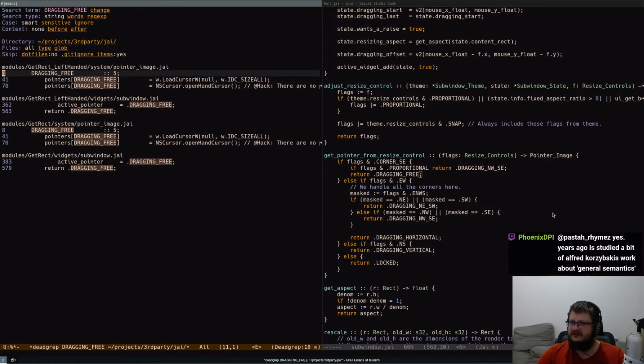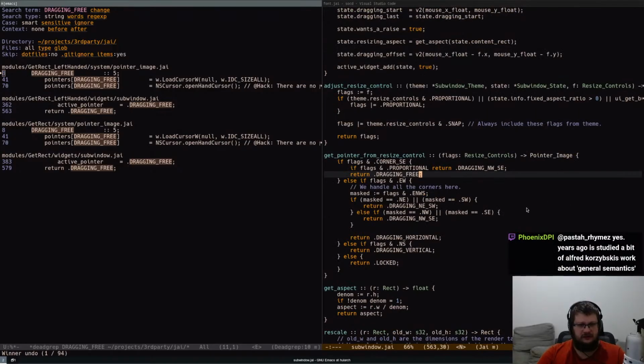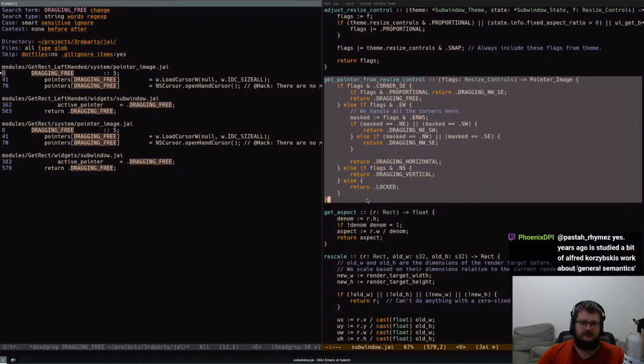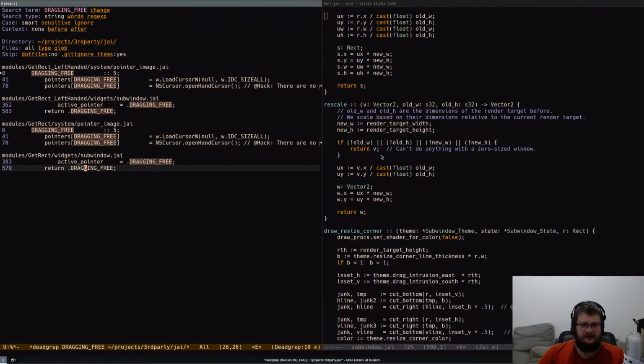What is this? Oh, is it pointer? It gets pointer, so this gets cursor. Yeah, this is a cursor image. So not quite.